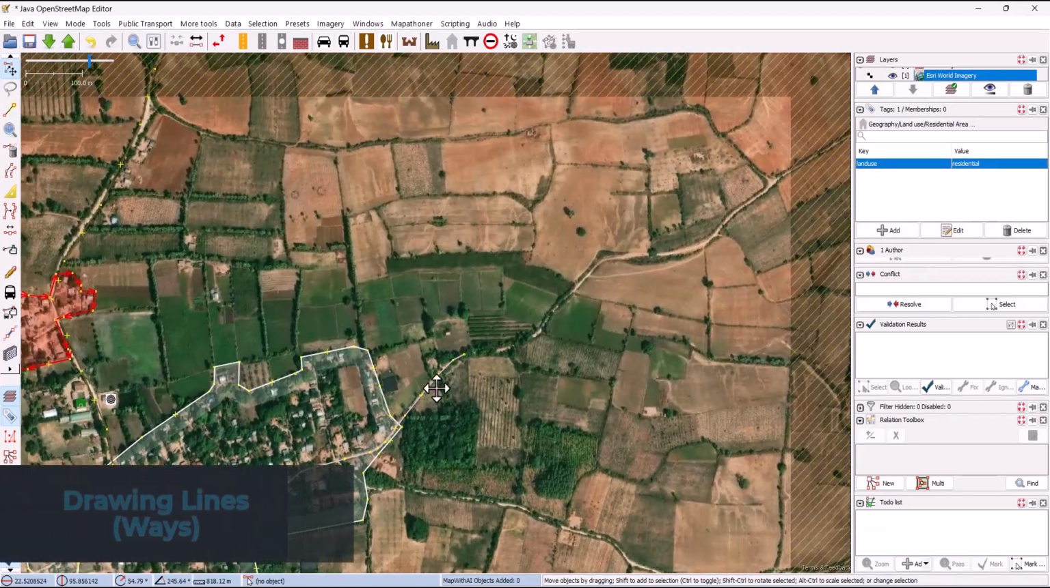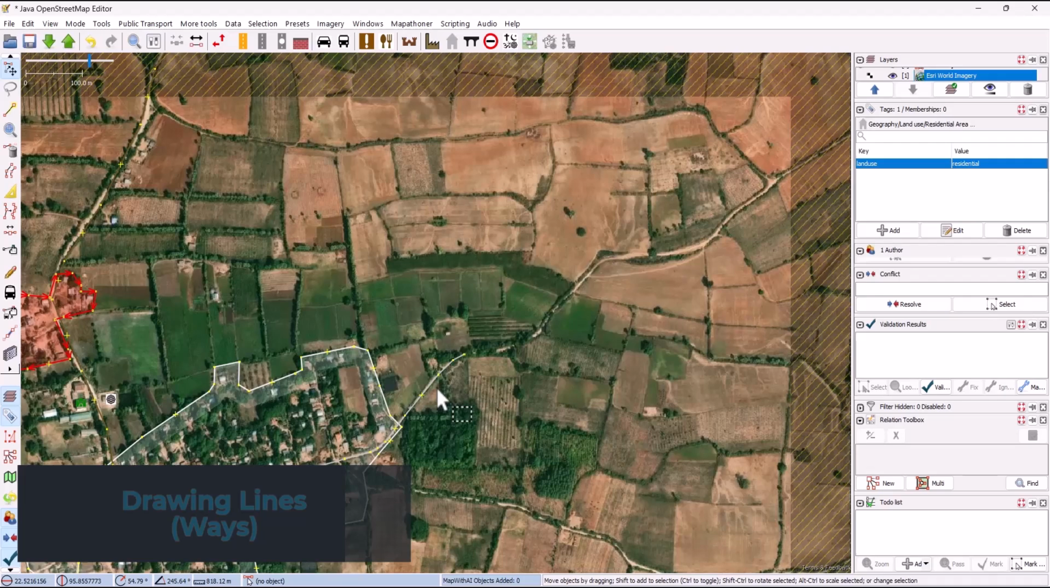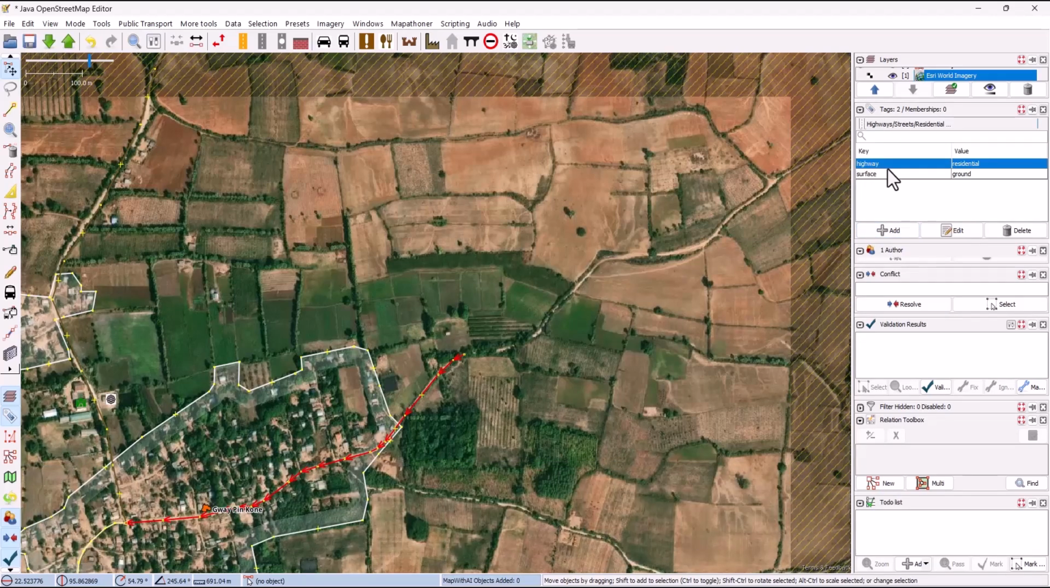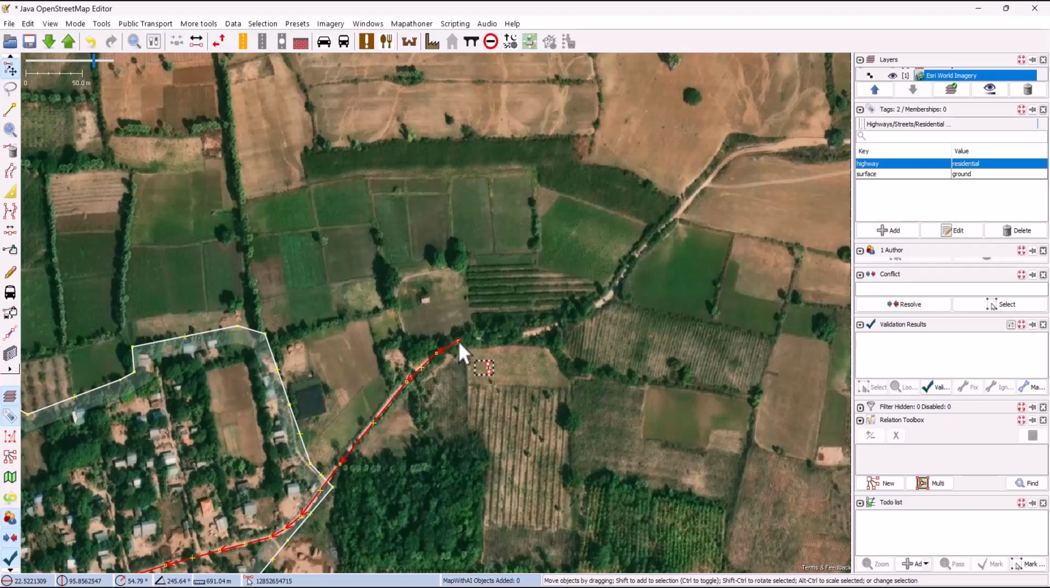Part 3. Drawing lines, ways. Finally, we will cover how to draw a line, or a way, which is used for features like roads and paths. First, I will demonstrate how to continue an existing line.